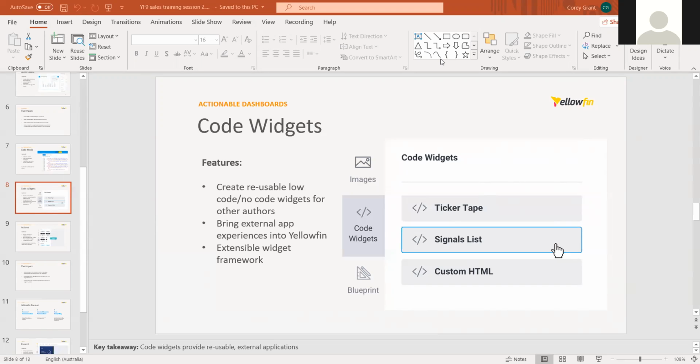But then you could also do the other way, which is you pull data from other applications through the code widgets into Yellowfin. And that opens up to anything, right? So you can go Salesforce forms, you could go any third-party application buttons, or even bring in things like social media feeds. It really, the sky's the limit here, just like code mode.